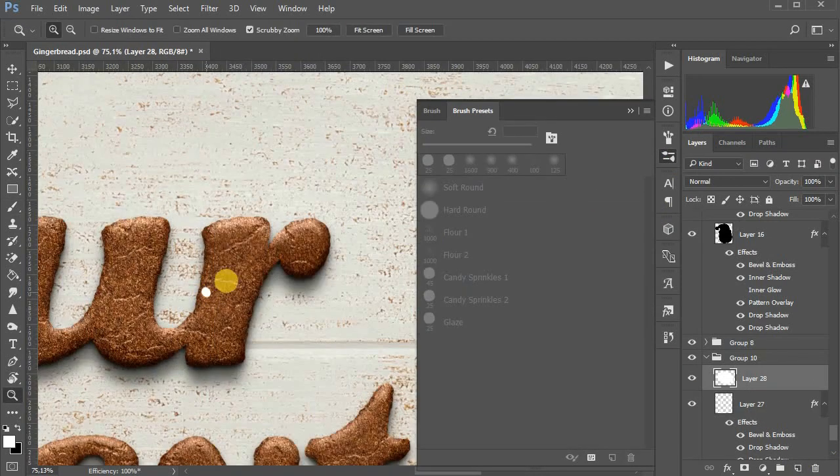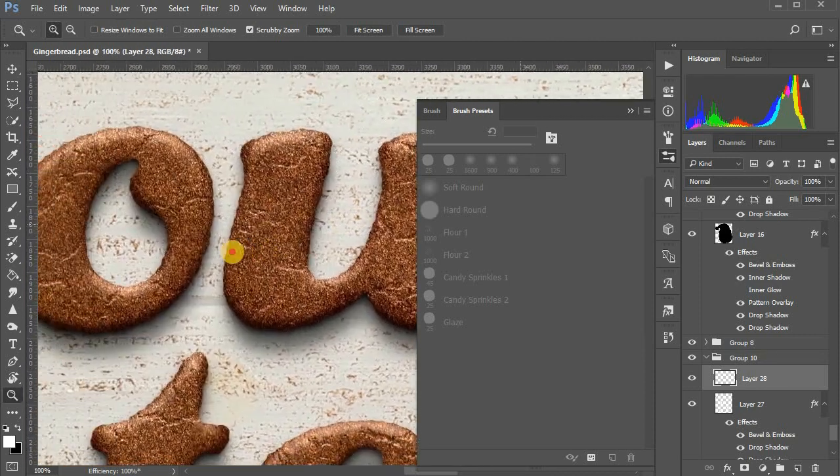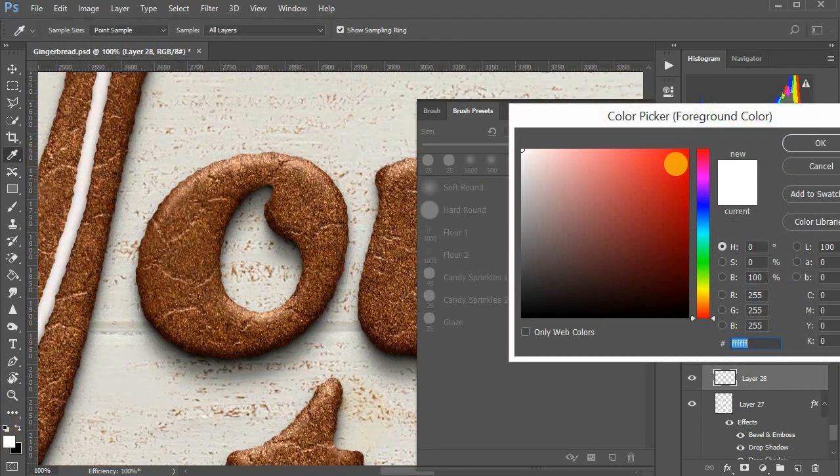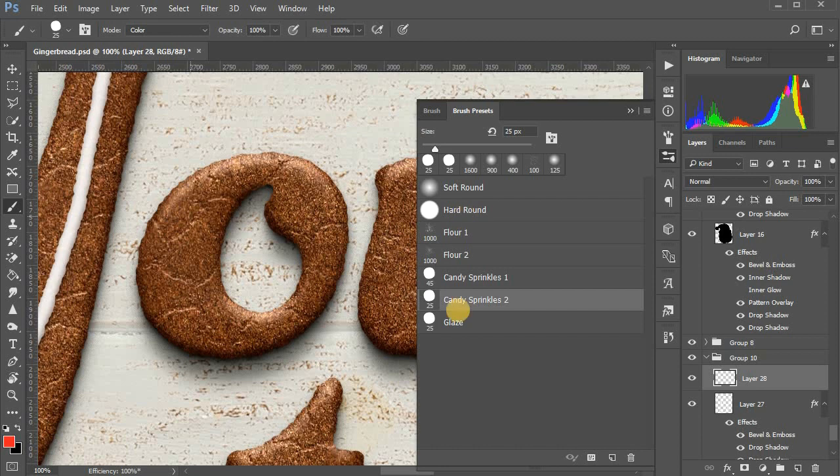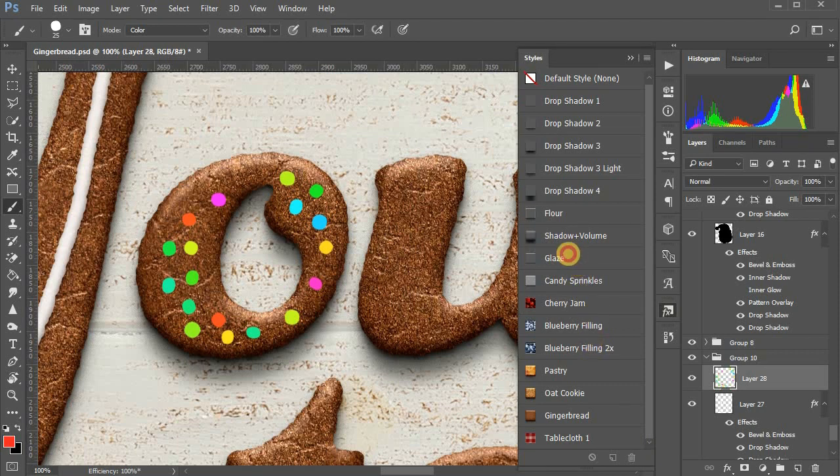Try another brush, Candy Sprinkles 2. Choose a color, only the saturation matters, the shades will change automatically. Apply the glazed layer style.